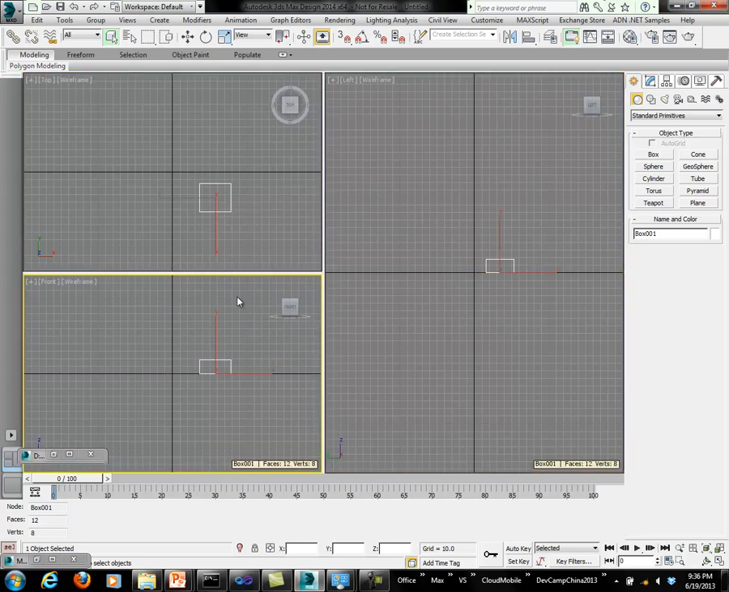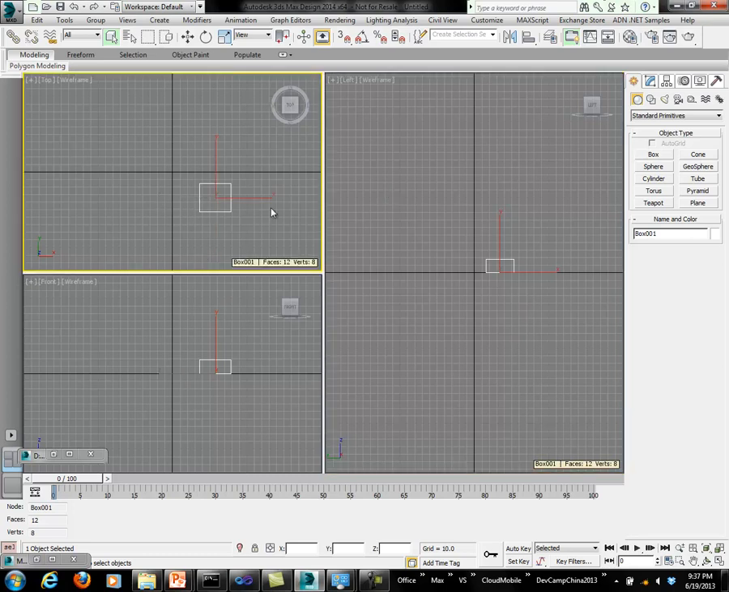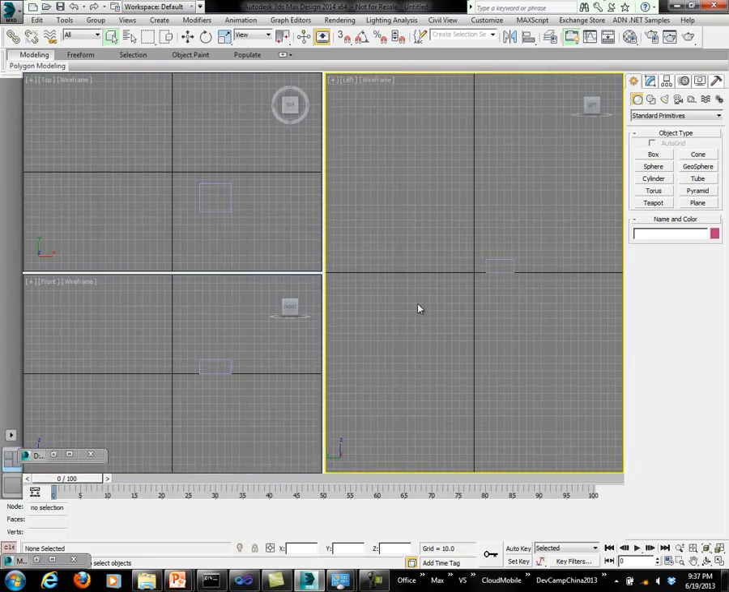Okay, so now I've got some extra code in there that's calculating its position within the viewport client area, and it's following the active viewport. I just unselected it, so it disappeared. Okay, so it can be turned on and off as well. So that's kind of cool. If you don't have anything selected, well, you don't need to see that data.